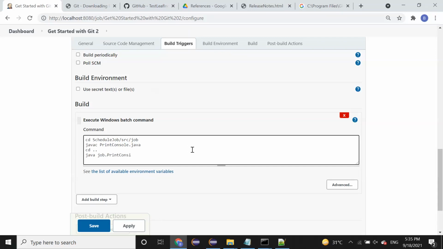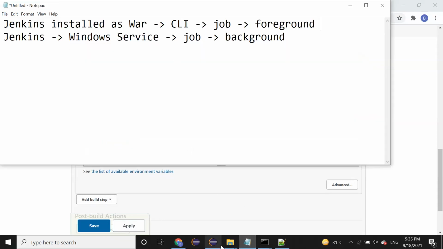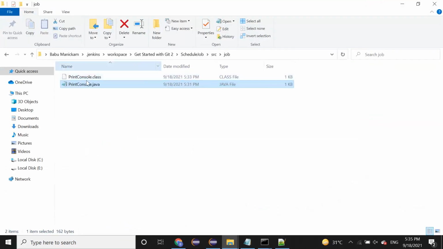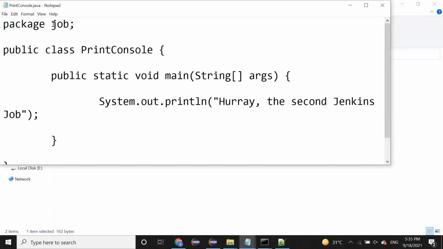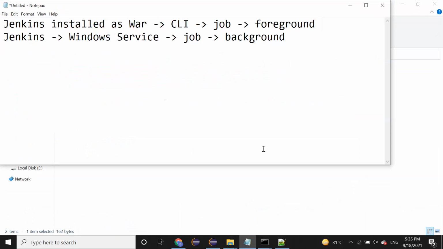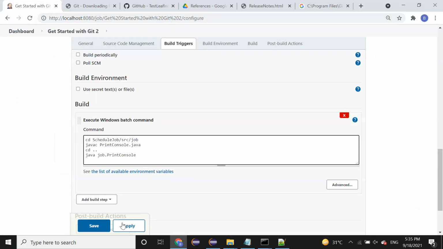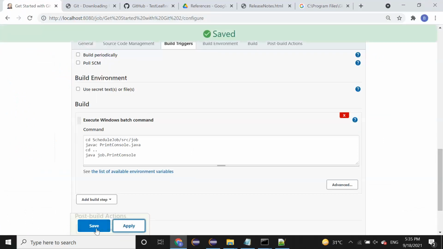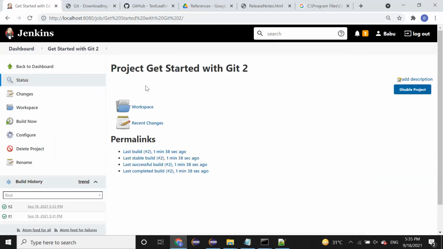Right? That's how the code is going to be, right? So your package name dot class, right? That's how the code is going to be, because you have written the code inside the package job. So you write job dot package name dot class name. That's how you put the code and apply it, and then save it and run it right now.